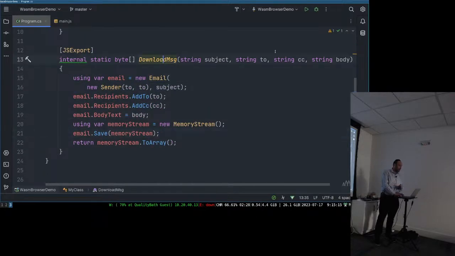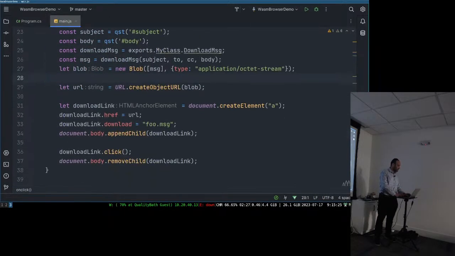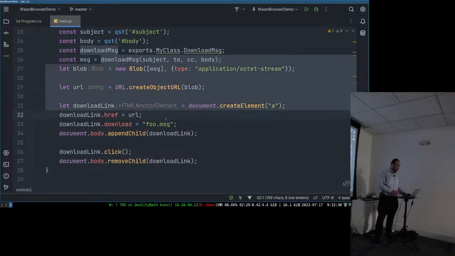So this download MSG function takes in a bunch of strings, no pointers. I'm now in my familiar territory, taking a bunch of parameters and sending back a byte array of the actual MSG that was generated. Now in my JavaScript, I can very simply call my function, download MSG, which calls my WebAssembly file, my C#, passes it in, gets my byte array, and then turns it into a blob and turns it into a download link.